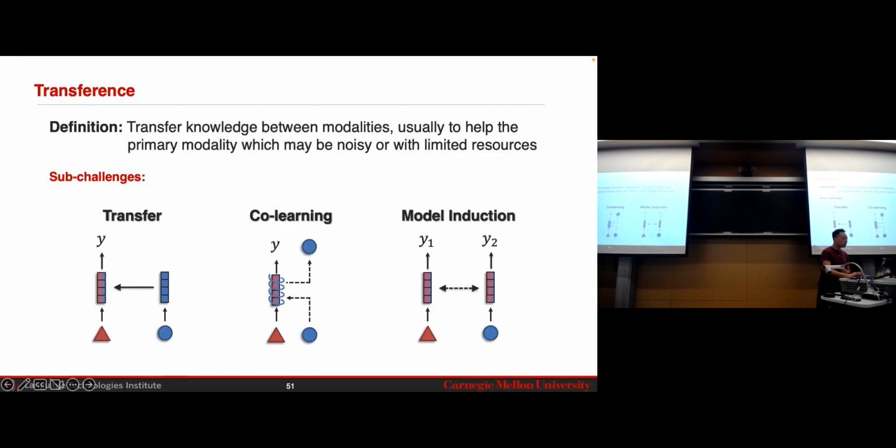Cool. So the second last challenge is on transference, right? In transference, the whole idea is that you have some modalities that are low resource that you care about. You have low resource, either limited data, limited labels, noisy labels, and so on. And how can you use some other external modality to help me in learning a prediction model on that low resource modality?